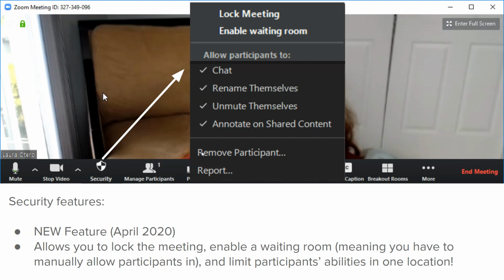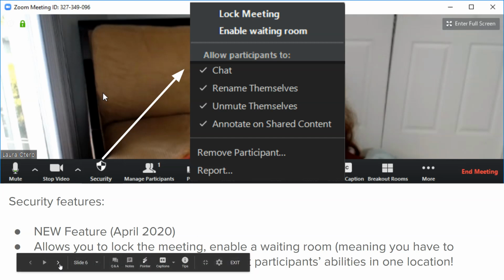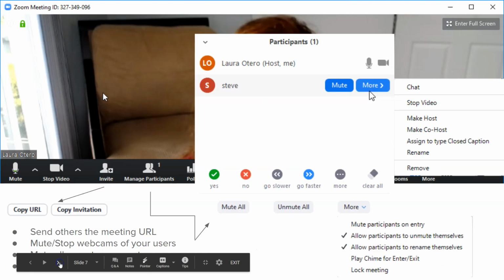Now there's also, you can immediately remove a participant or you can report a participant. If someone is being really highly offensive, you can report them. This goes to Zoom. This does not go to anyone in-house here at Hartnell. So it's not like it's going to go to student services and say this person was disruptive. This is going to go to Zoom and they will consider removing the person who's abusing their platform. So security is hugely important and it's something that you will certainly use at some point.